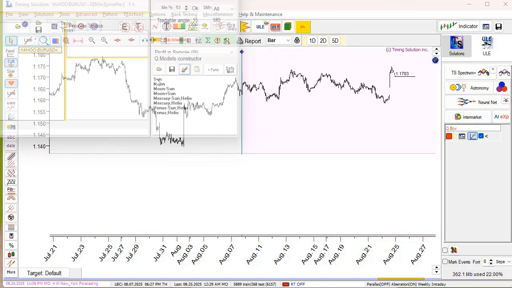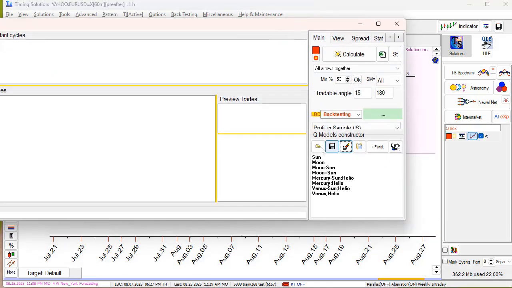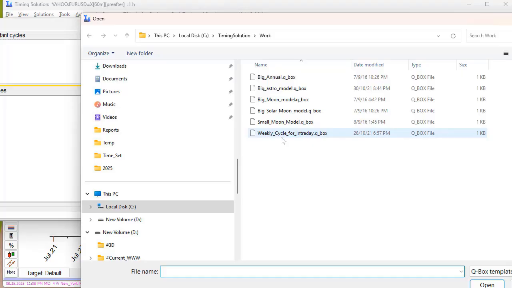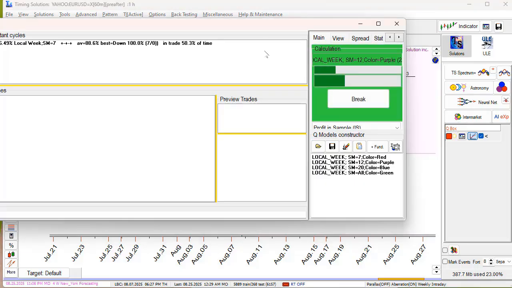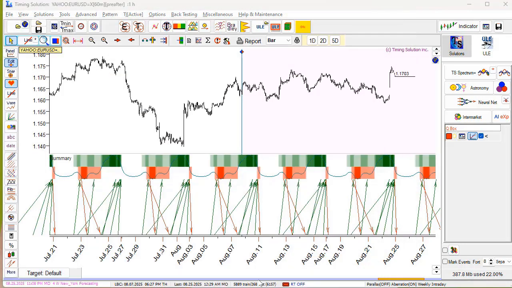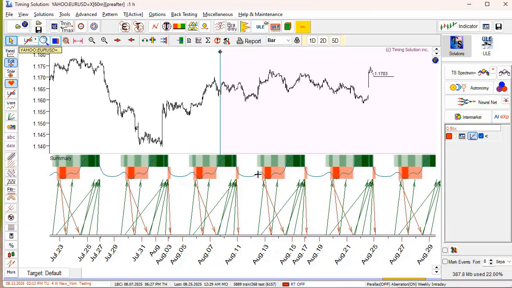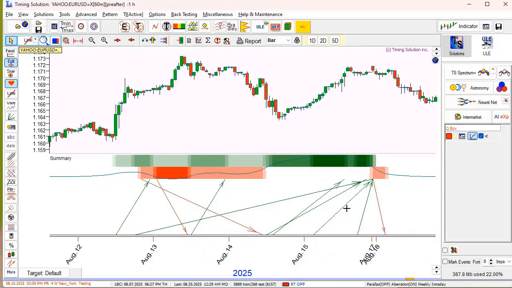the Qbox model, and I've opened here a library of models. Click this button here, and there is the weekly cycles for intraday model, for the intraday chart. So this is a weekly chart, and now I click calculate. The program will find predictable zones based on the weekly chart. The most typical weekly pattern for this financial instrument, for euro. You see it goes up, and in this period it goes down.